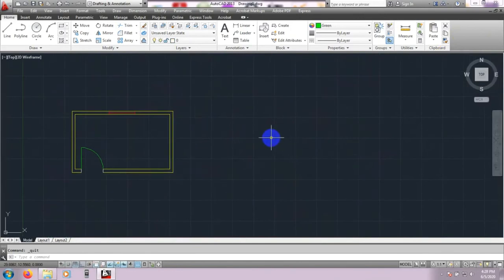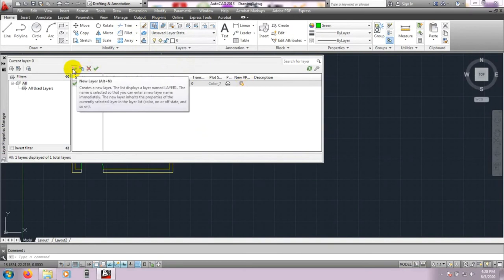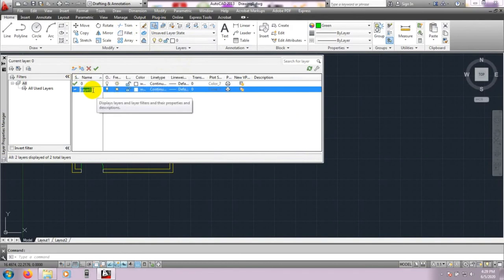So to use layers you have to click here, layer properties, and if you're using a newer version of AutoCAD, then it will show you a big option. So it's layer properties. Now how will it work here? First of all, this is the default layer. If we want to add a layer, you have to click here, new layer, and here you have to give the name. Suppose we'll do it for wall, then enter.